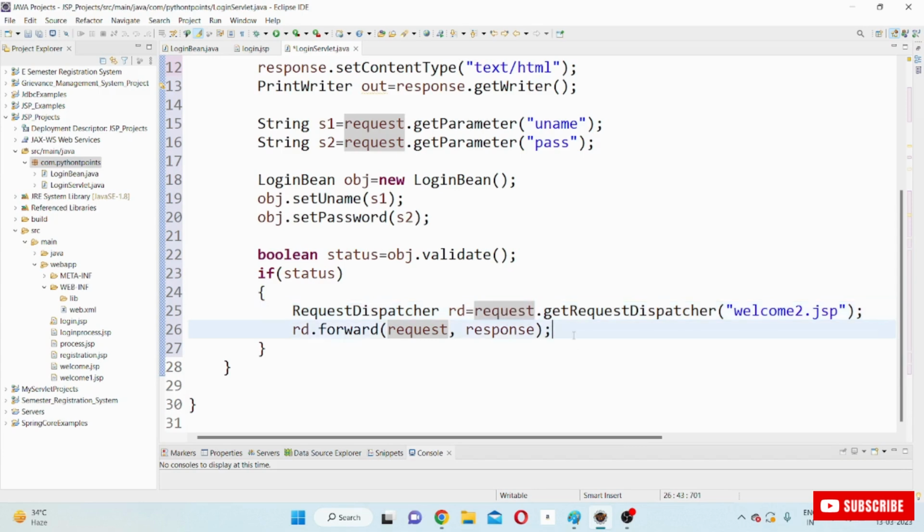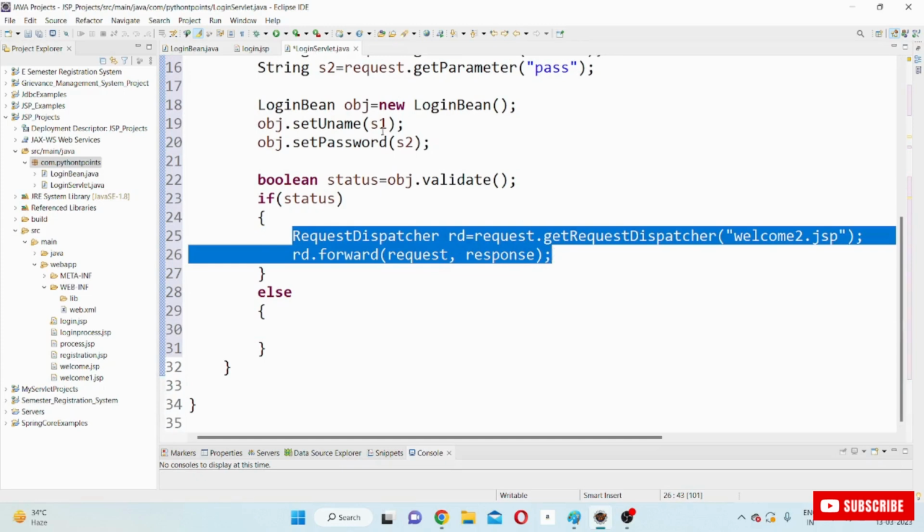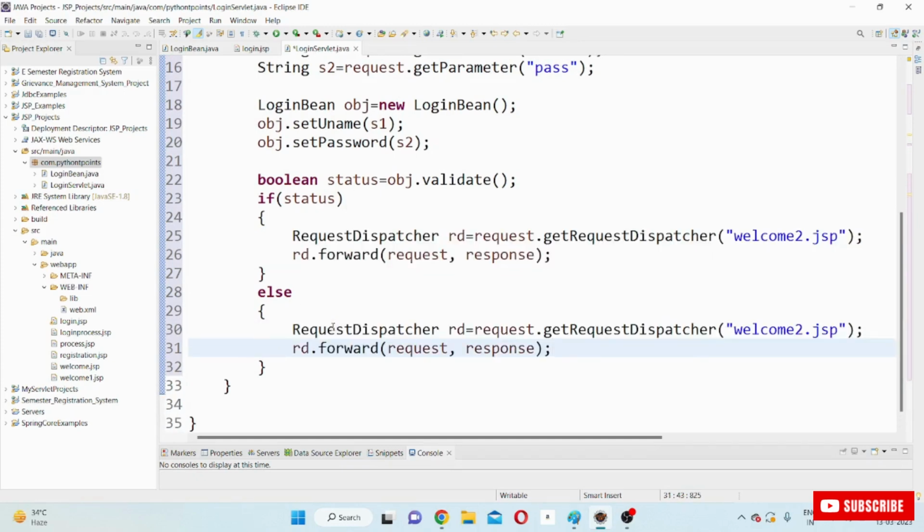Clear? Then if the condition is false, another file will execute, let's say welcome3.jsp. Else means if the condition is false. Simply I copied this and pasted here, and in place of welcome2, I will write welcome3. From these two files, welcome2.jsp and welcome3.jsp, one file will execute.